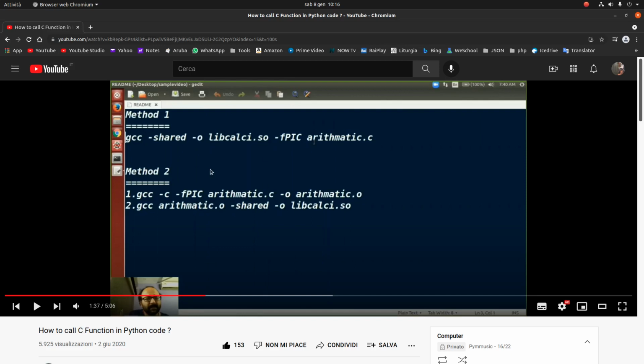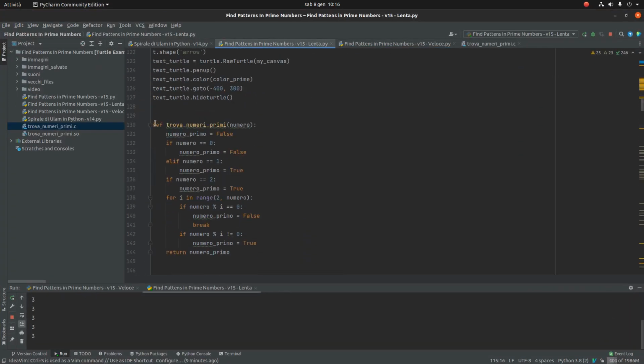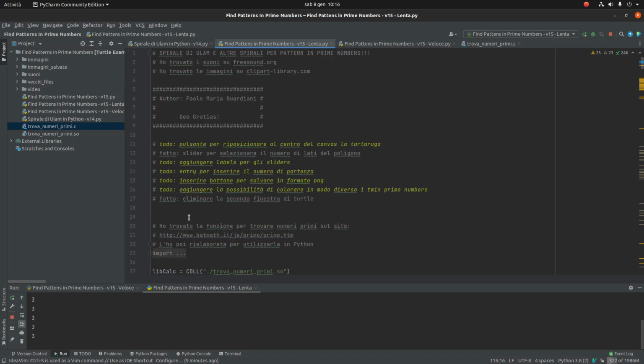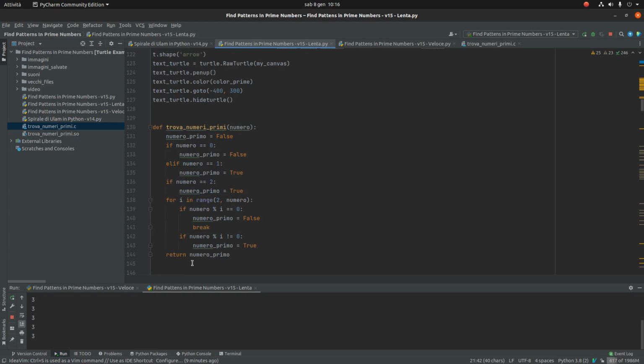So, the function to find the prime numbers is this one in Python. I have found this function on this beautiful site, and I think it was written in JavaScript. With this function you can find if a number is prime or not. I have put number 1 as a prime number. Many say that it is not a prime number, but for the moment it is so.